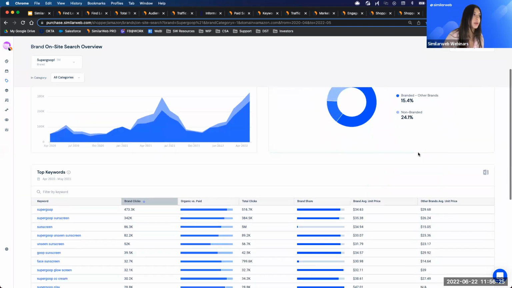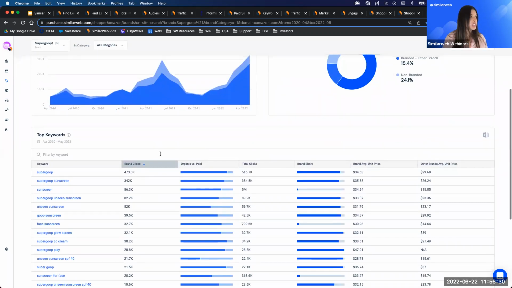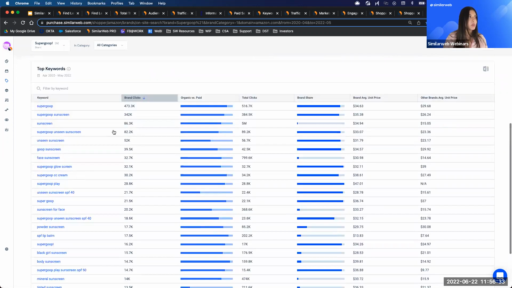And how I would go about making this data as actionable as possible to advise your portfolio companies is looking at this keyword data. So number one, we can see what the keywords are, how many clicks they receive, what percentage is organic versus paid. So for example, a product like Unseen Sunscreen SPF 40 is a very heavily paid keyword. And then being able to, this is my favorite metric, understand what the brand share is. So for that given keyword, what percentage of those clicks go to Supergoop versus go to other brands.